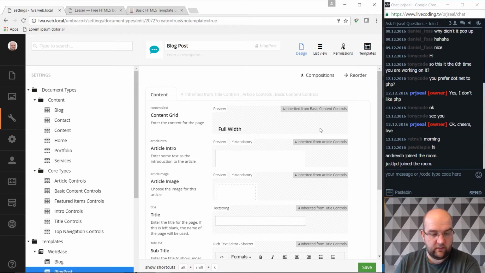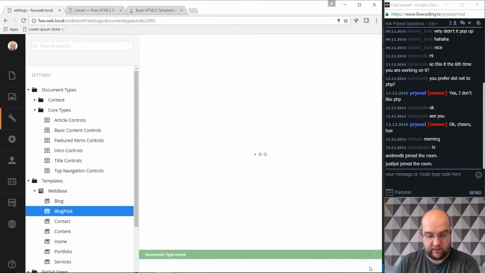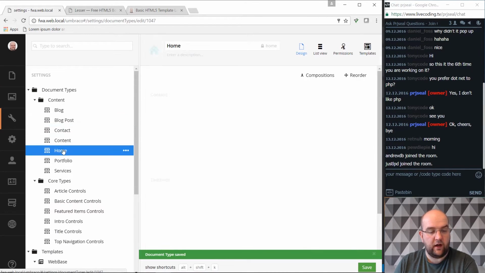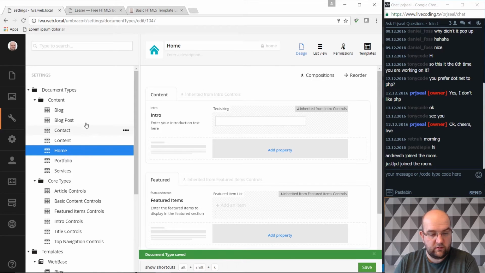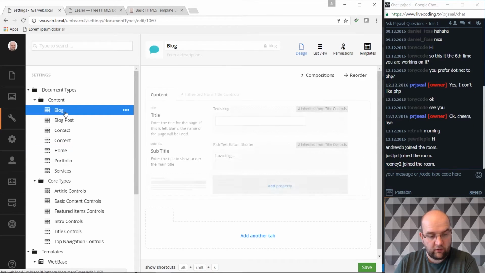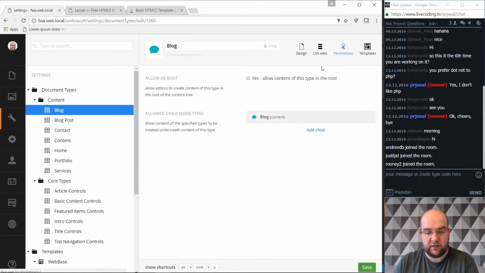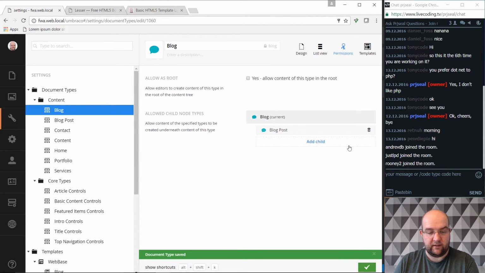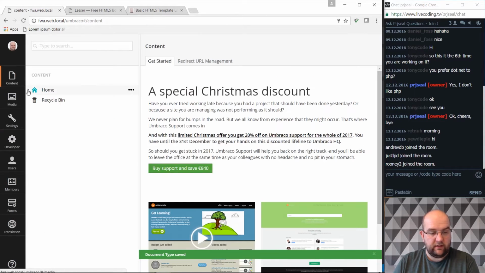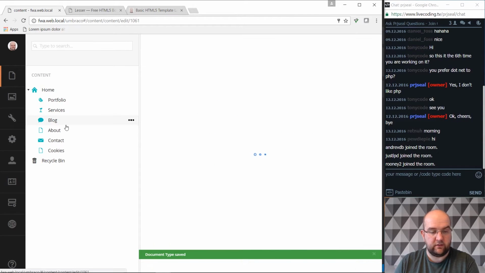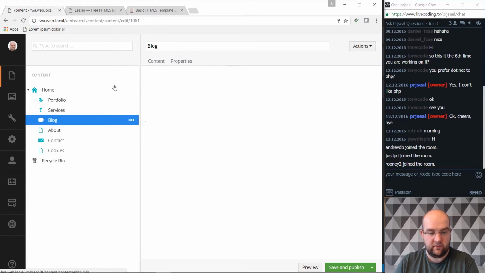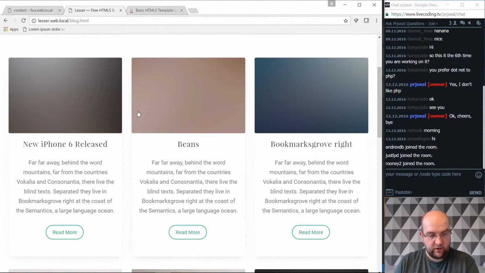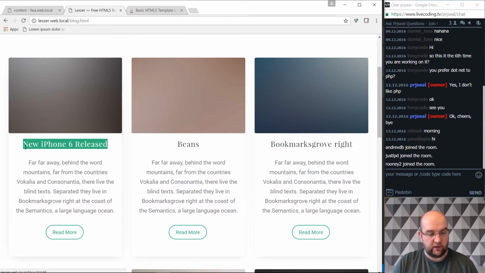And then now that I've got that, if I hit save, I should be able to, if I go to home, go to blog, which is the blog section, go to permissions, and then add a child of blog post and save that. So now underneath blog, I should be able to create a blog post. And what have they called the first one on this? New iPhone 6 released, so I'm going to call that the same.